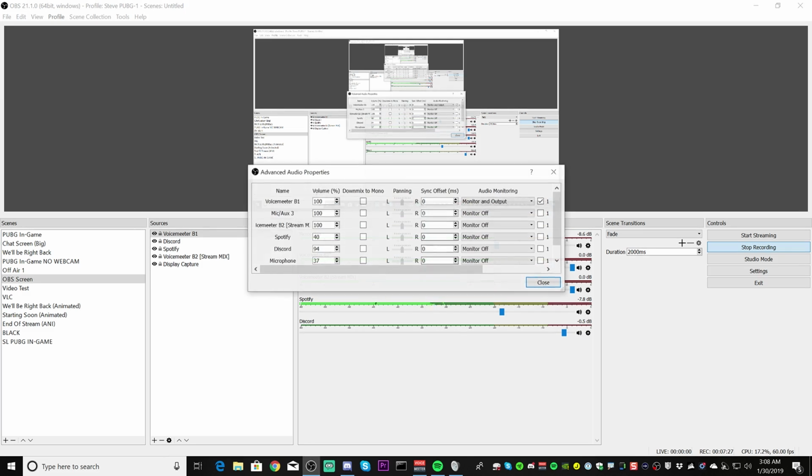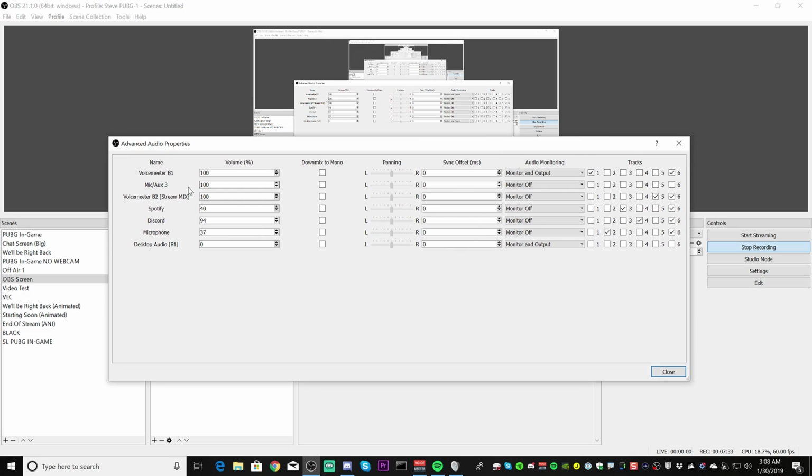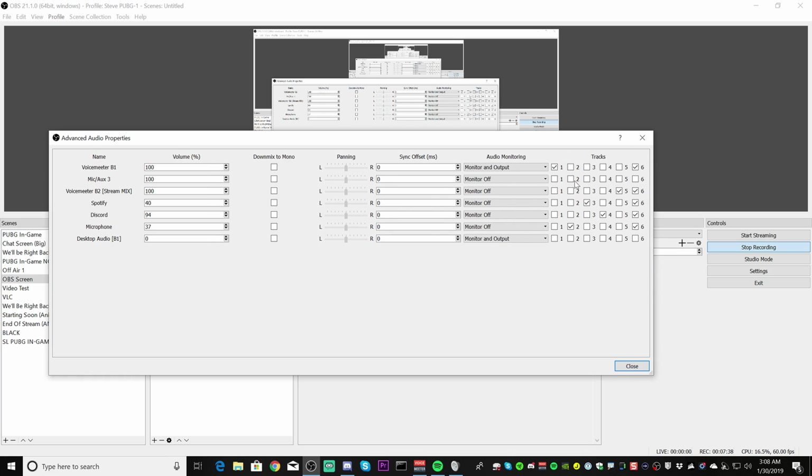Oh, and here, just to show the advanced audio properties, because this shows the track stuff here. Some things I'm not using, I can't get rid of them, like Mic Aux 3, but you'll see how I have the tracks laid out here. 1 is the main thing, 2 is the microphone, track 3 is Spotify, 4 is Discord, 5 I really don't need to record, but it's the mix I'm sending to the stream, and 6 is everything. This is normally what you could send to the stream too, is 6, but then it's not controlled by Voicemeeter's mixer. It's just all the individual inputs being combined.